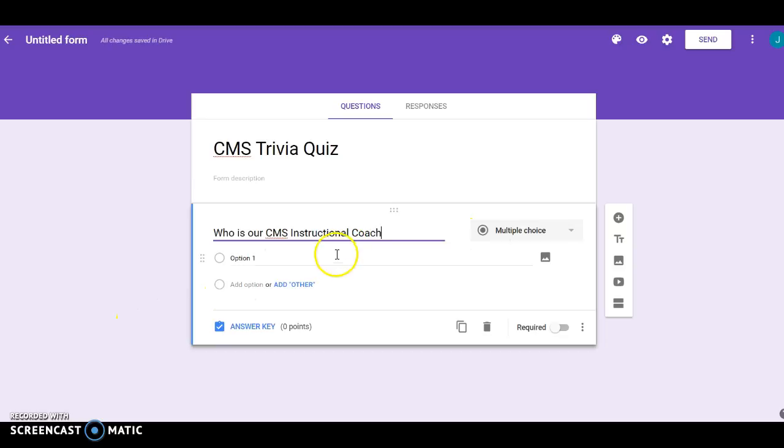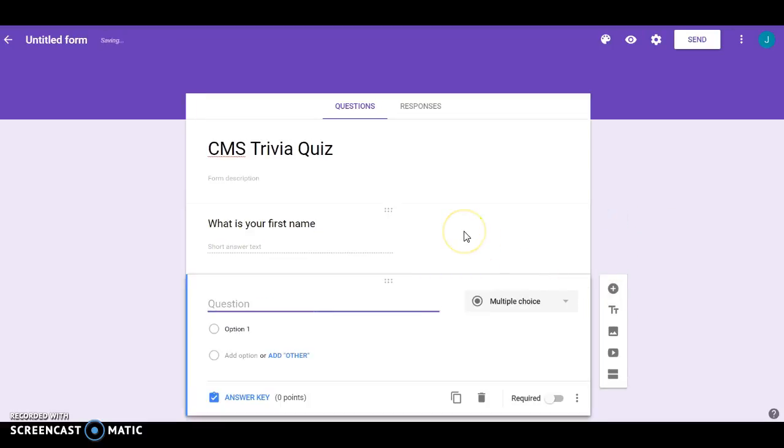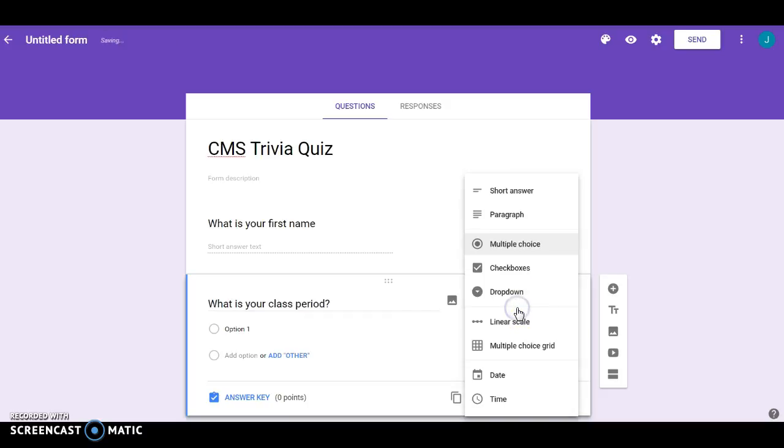So I leave that right there. And Google Forms is pretty good about determining it. Oh, actually, oh my goodness, what is your first name? And look, it knew right away: short answer. And then I go here at the plus sign. What is your class period? So right there, you can do multiple choice.